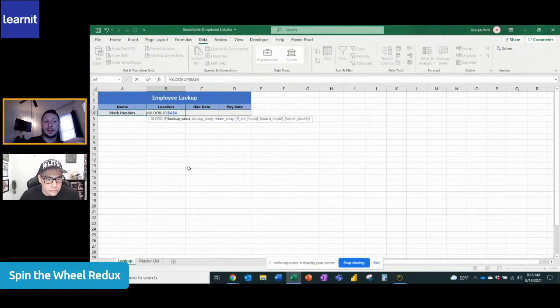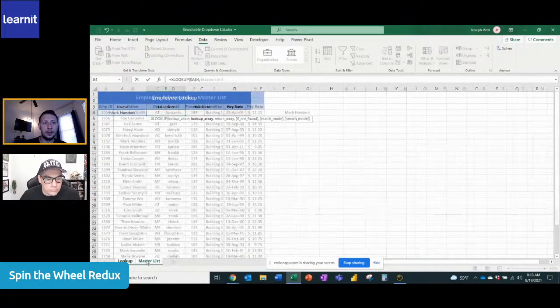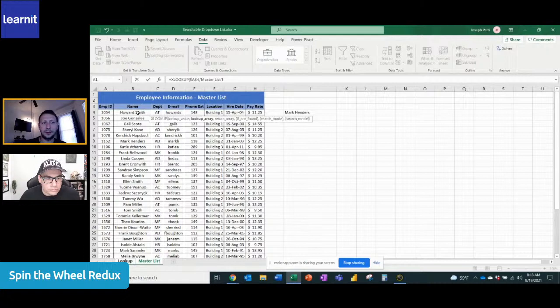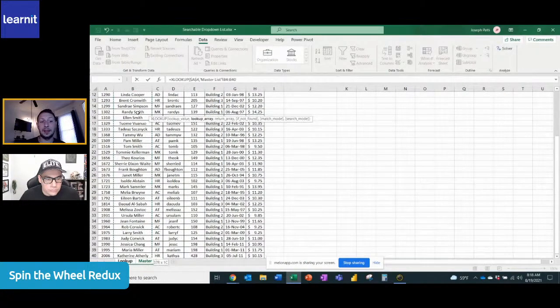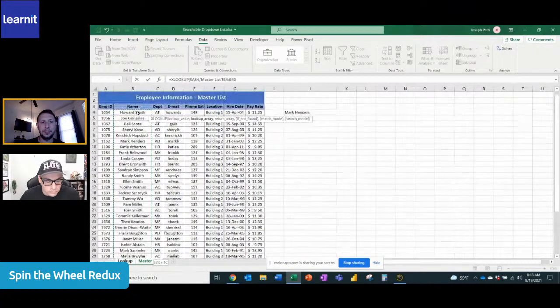I'm looking for Mark's name. Now I'm going to put my comma. But where am I looking for it? Like, where's the lookup array? Well, I'm looking for Mark's name in this list here. So I'm going to select from B4, Control-Shift-Down arrow, select everything to the next blank cell from B4, and I'm going to put my comma.